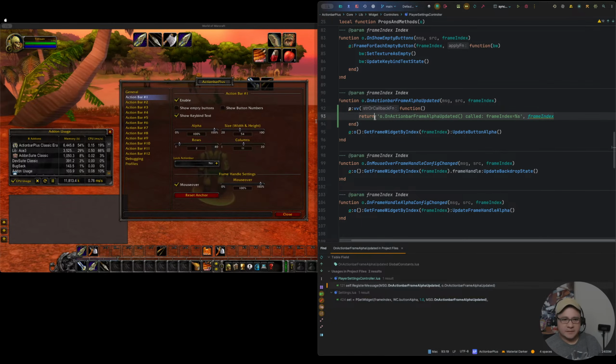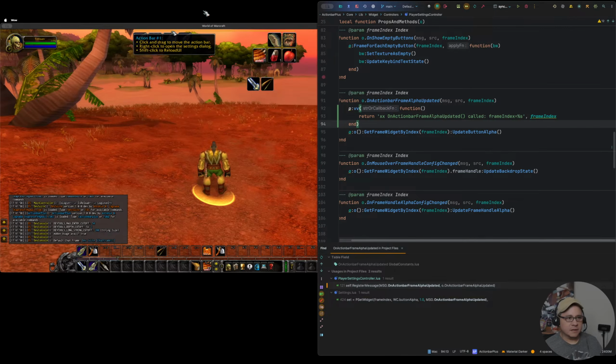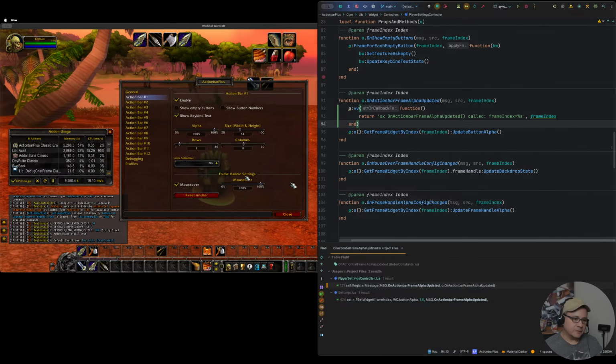So let's see. I do frame index here, and I'm just gonna put an XX here so I can see it. So I'm just basically gonna refresh this, reload. You do a lot of reload when you're doing Warcraft development. So we get action bar 1, get alpha. So as soon as I set this, you should see that there, and frame index is 1. That's kind of nice. It's working as expected.